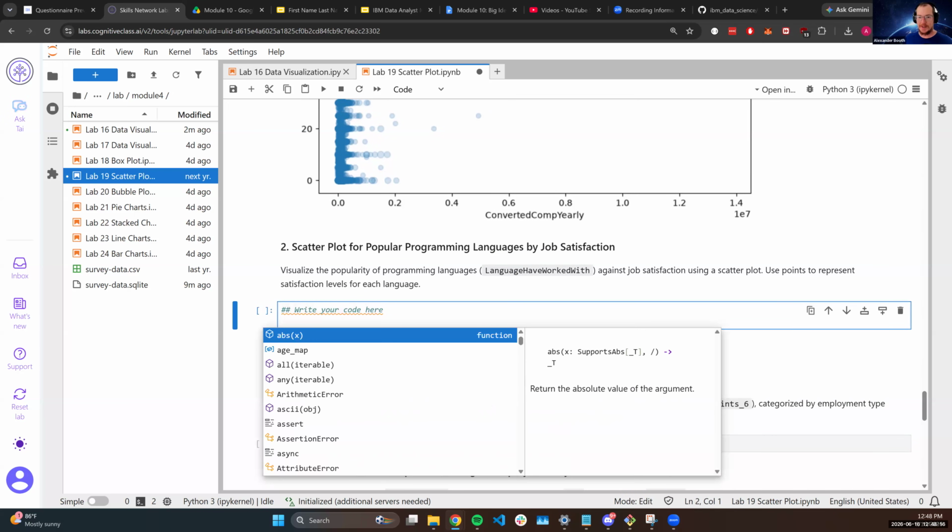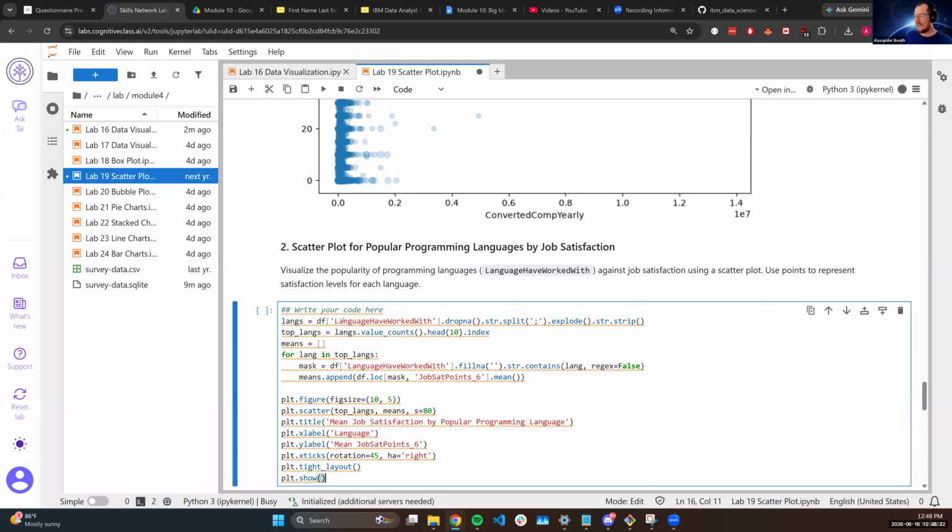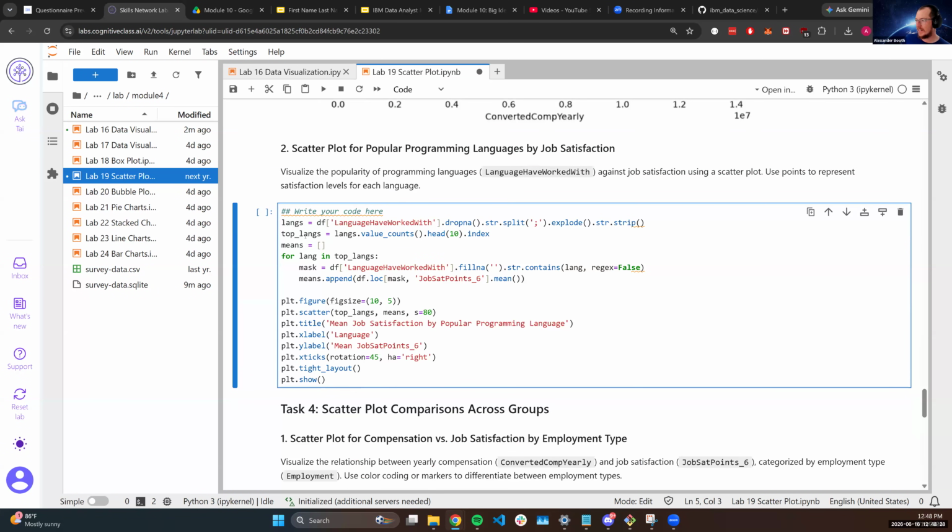Scatter plot for popular programming language by job satisfaction. This one was also pretty annoying. I don't know why they're making you do such crazy logic for some of these visualizations, but it is what it is. So languages have worked with, again, this is a text list, so we have to split each one by a semicolon, and then I'm looking at the most popular languages. For each of the top 10 languages, we're going to see if the row contains it and then grab the average job satisfaction for that row.